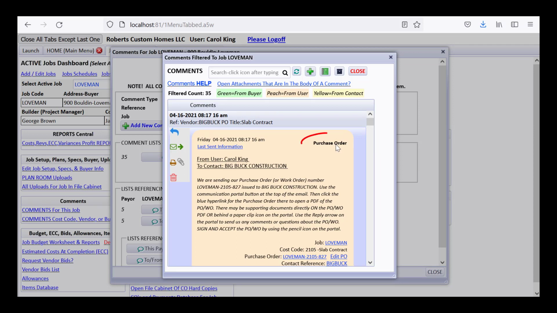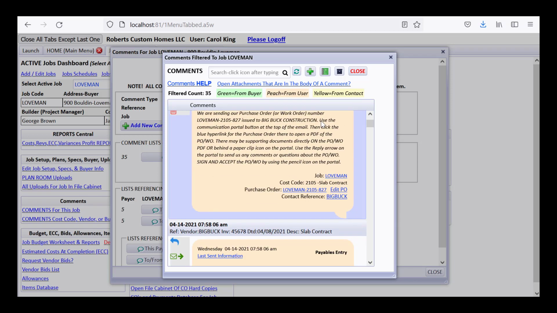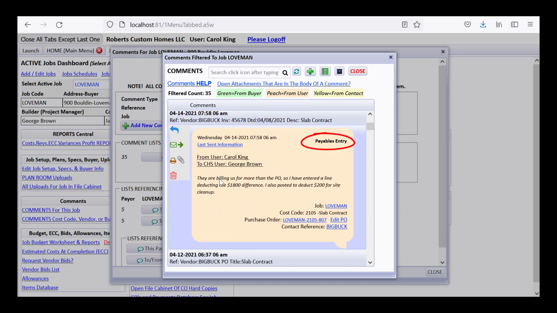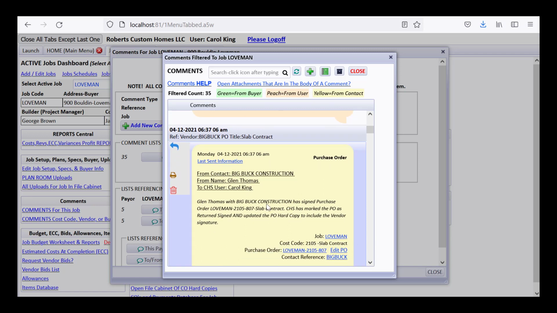You can see things coming from different areas of CHS, like here's where we created a purchase order and sent it, and you can drill down on a purchase order, sent it to Big Buck. A payables entry, they're billing us for more than PO. This is where they're talking staff to staff, me to the superintendent. Various things. Here's from Big Buck saying that Glenn at Big Buck signed the PO, and you can drill down on the PO right here.